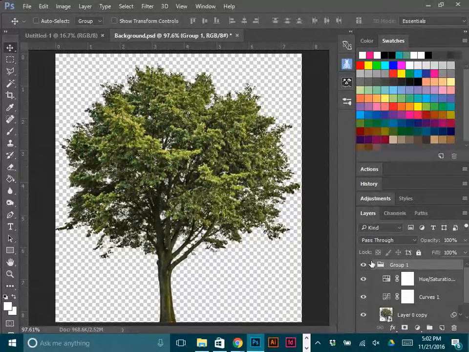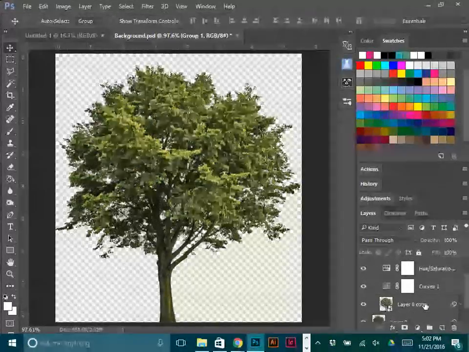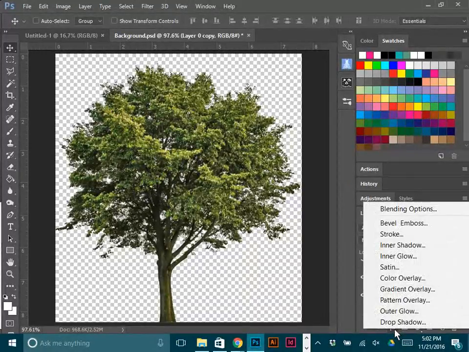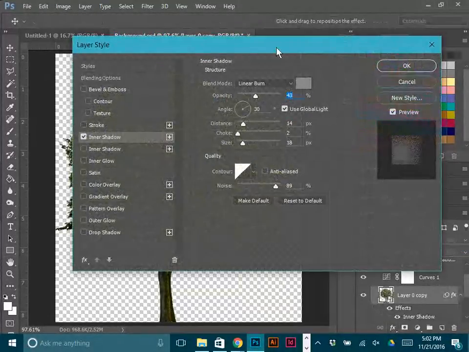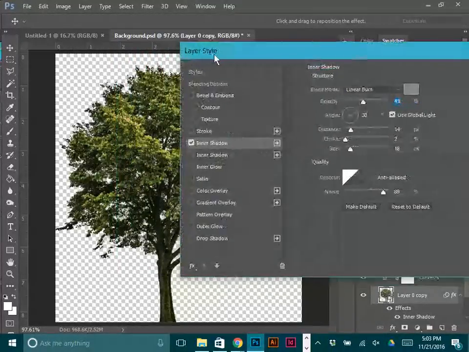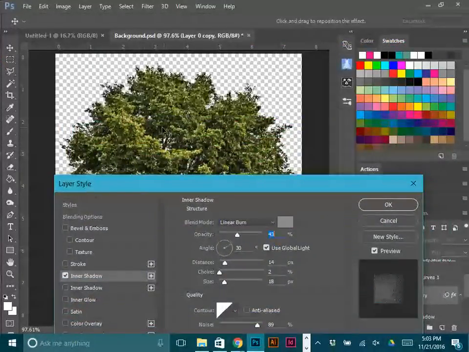So there's a couple more things I'll do to this. Let's add some shadows and highlights to this tree as well. I'm going to go back to that original image, go to my effects, and do inner shadow. Is it going to let me change this? Nope, this is going to be a pain.